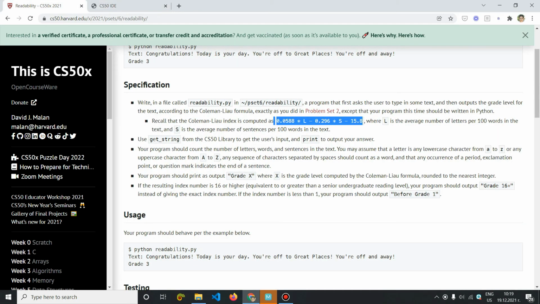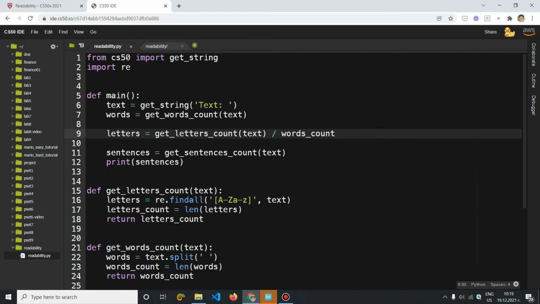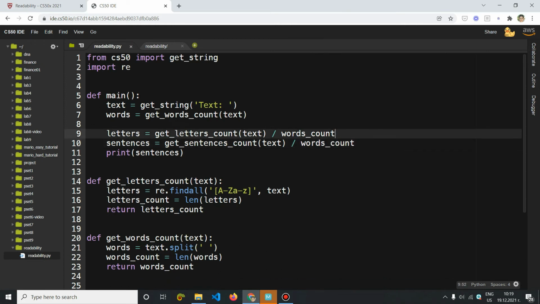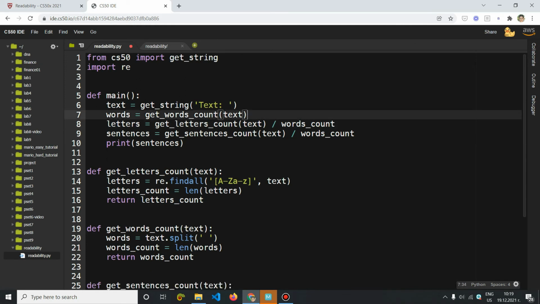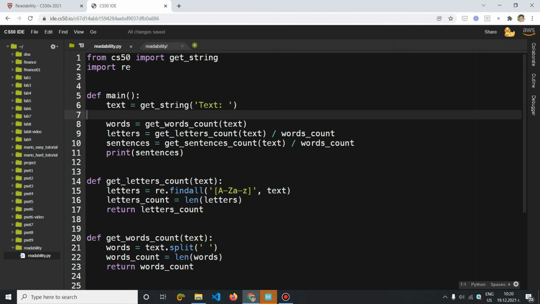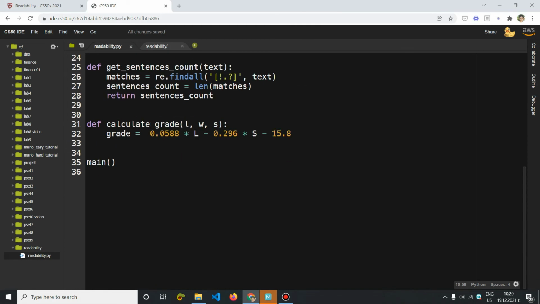Now, this is not exactly what they expect, because they want letters per 100 words, sentences per 100 words. We're currently calculating letters per 1 word and sentences per 1 word, but that's fine. So words count, like that. And now let me just format it a bit better. I'm going to remove this print. And now inside of here, I'm going to take L. Now this is letters per word. But since we care about letters per 100 words, we're just going to multiply it by 100.